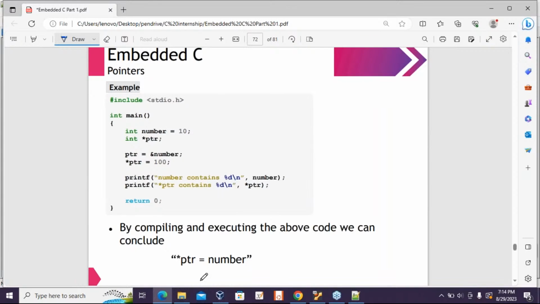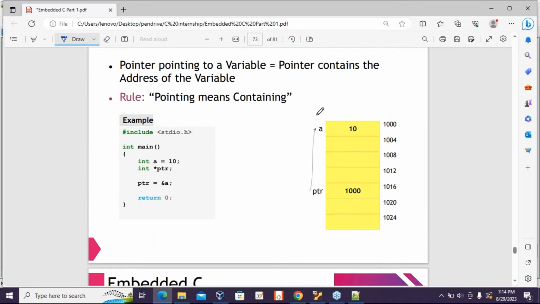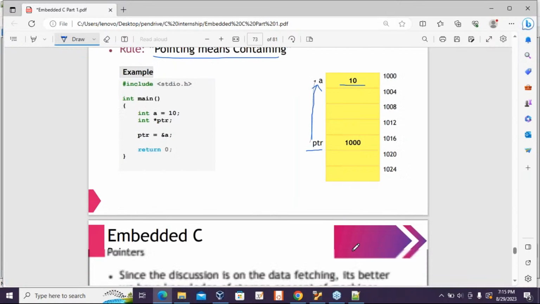Okay. So we got to know that *ptr and num are equivalent to each other. Then we saw a rule that pointing means containing. Whatever pointer you take, it will be pointing to a specific address, and that address is going to have some value present inside it. So we call it pointing means containing. There will be an arrow from the pointer to the address it is storing.